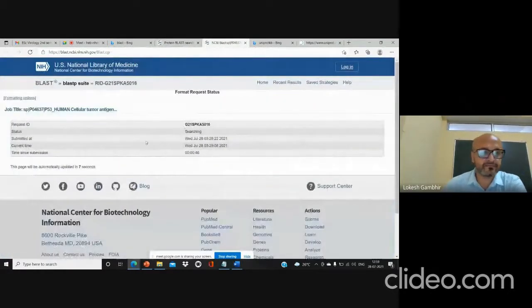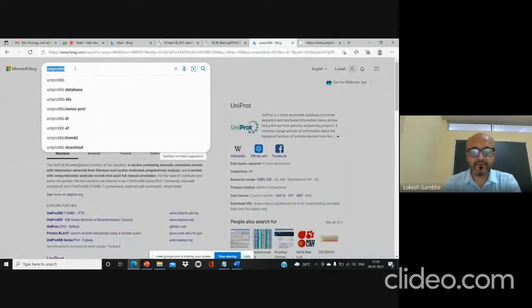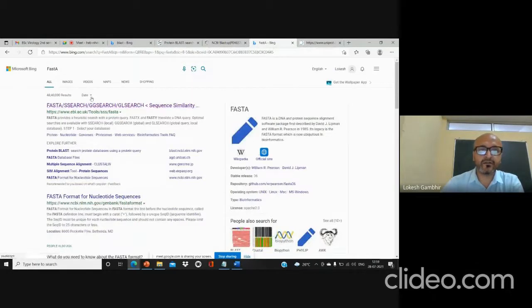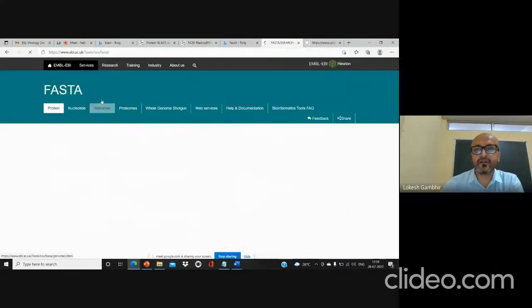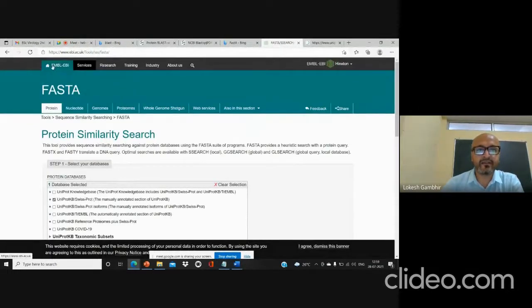Let us allow this BLAST to run, and let us focus on the other part, that is your FASTA. I have typed FASTA, and the first tool that I got here opens in this particular format. You see that the site is EMBL-EBI, and using EMBL-EBI, the FASTA is hosted here.